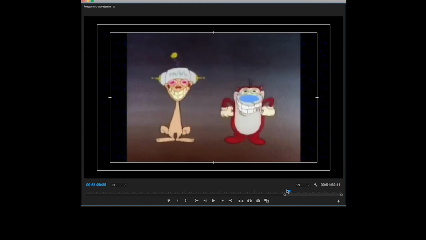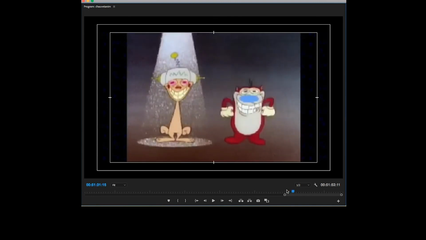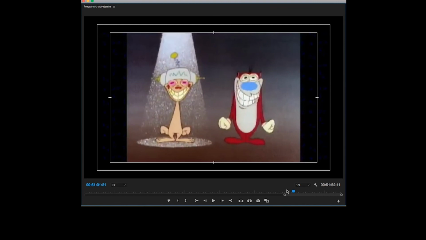And let's watch Stimpy do the same. As he moves down, he's getting squashed. And as he moves up, he's getting stretched. So we want to add this exciting principle to our friends, the party balls. Let's go back to After Effects.